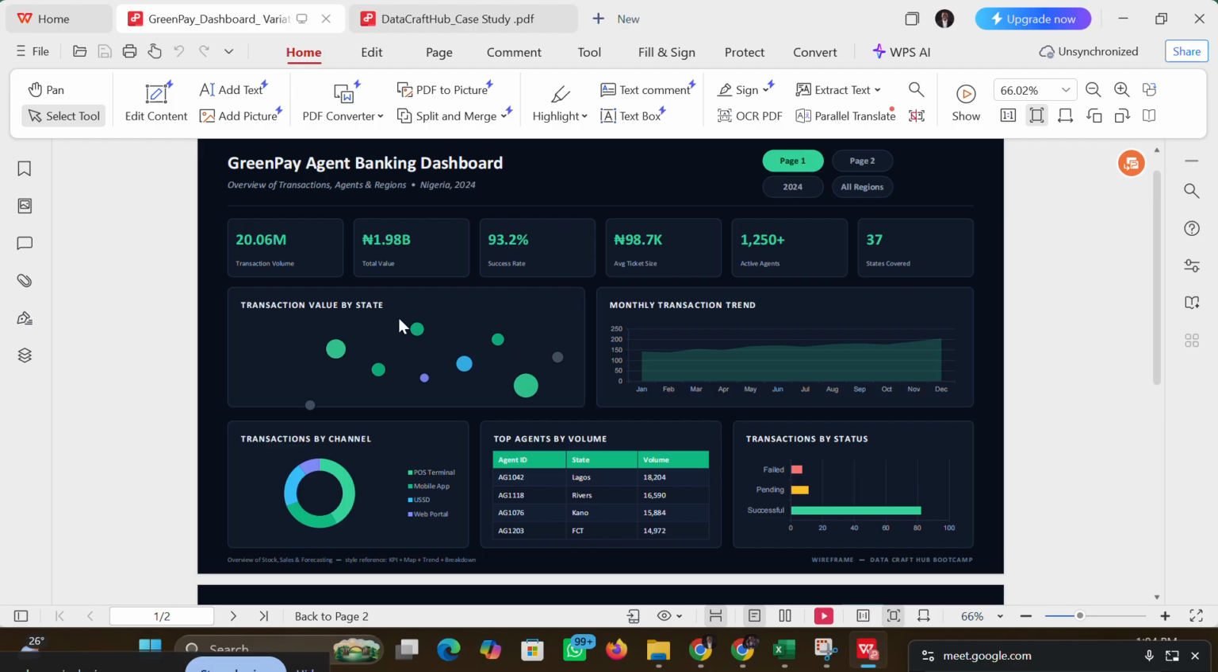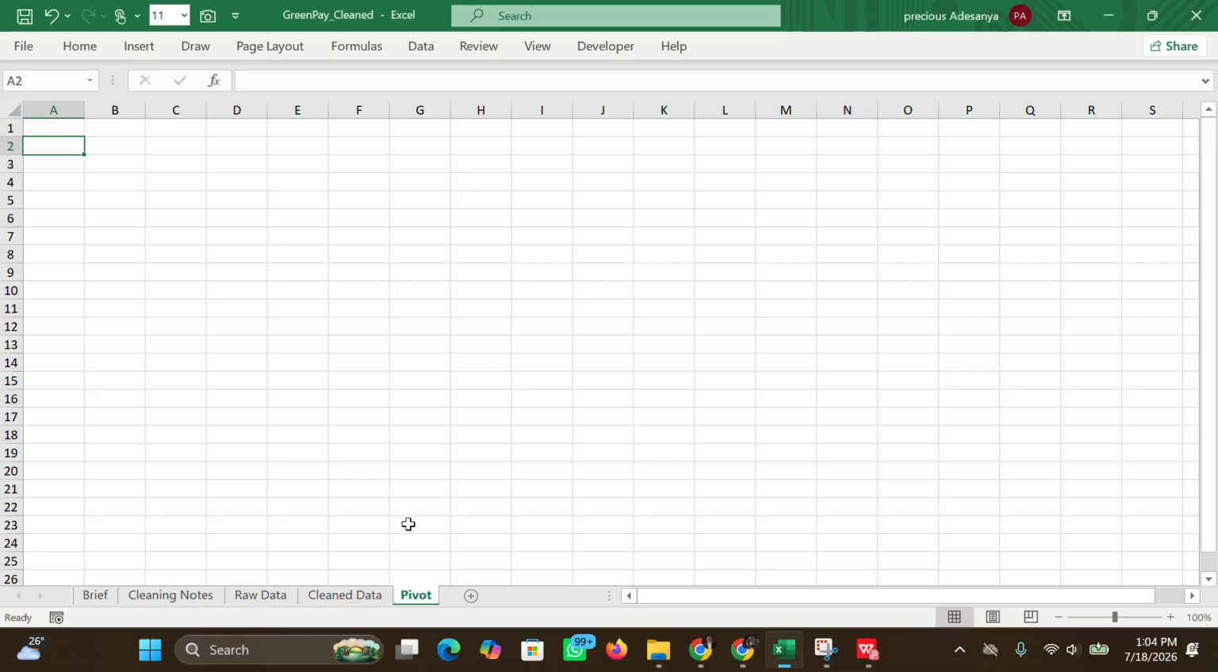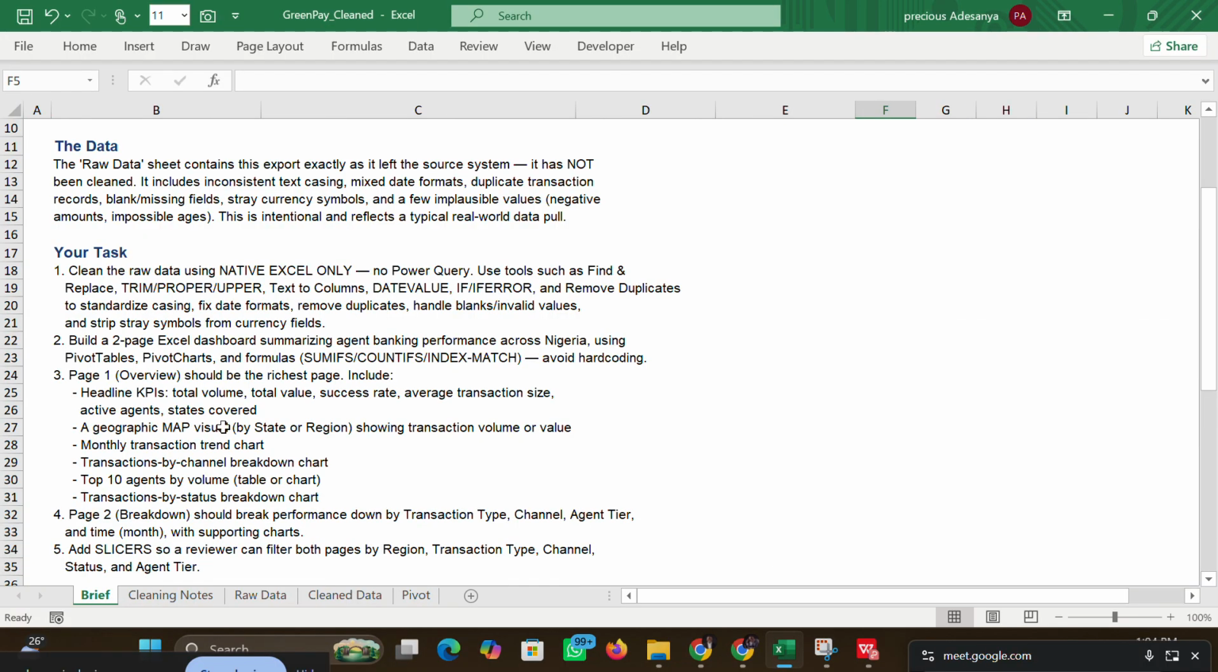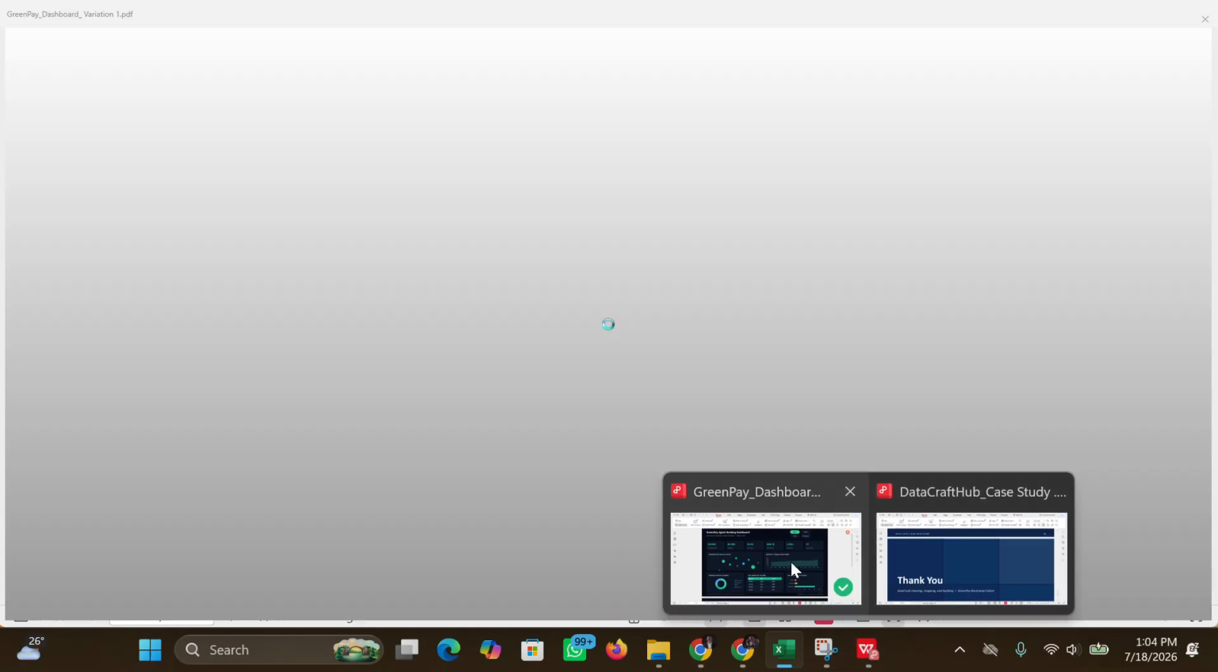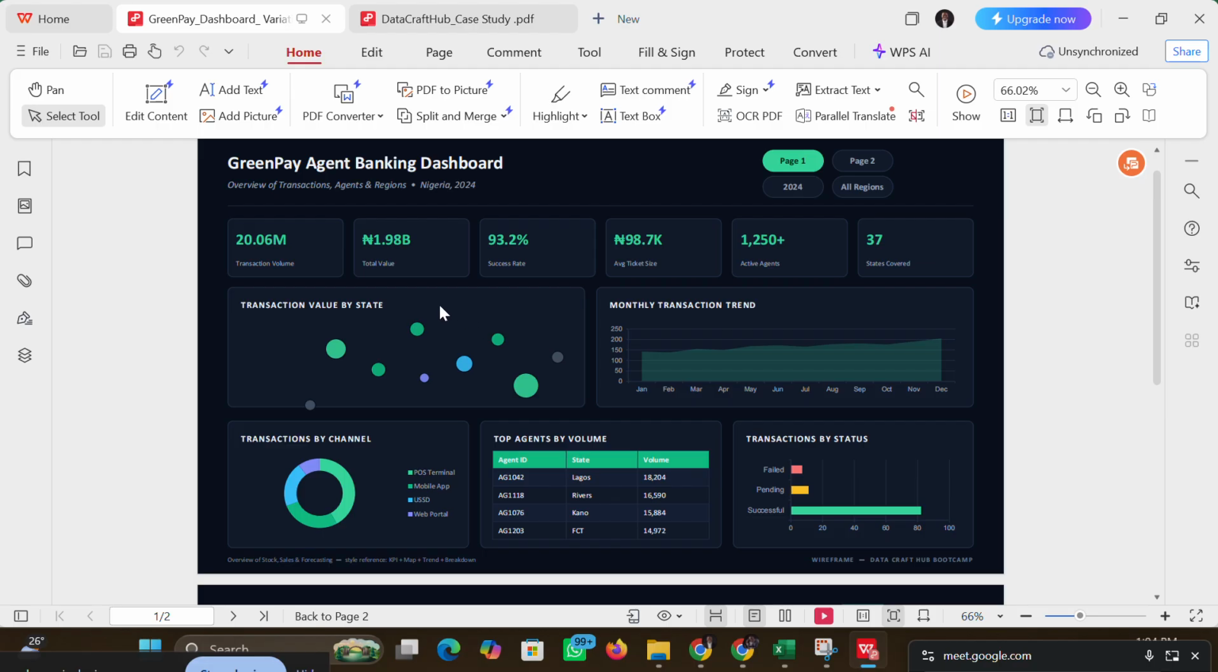Transaction by state, transaction by state. You can see the same thing we have here too. Apart from our KPIs, transaction volume, transaction value by state or region. Right, so it's the same thing. We also have a transaction value by state. Do you get it now?